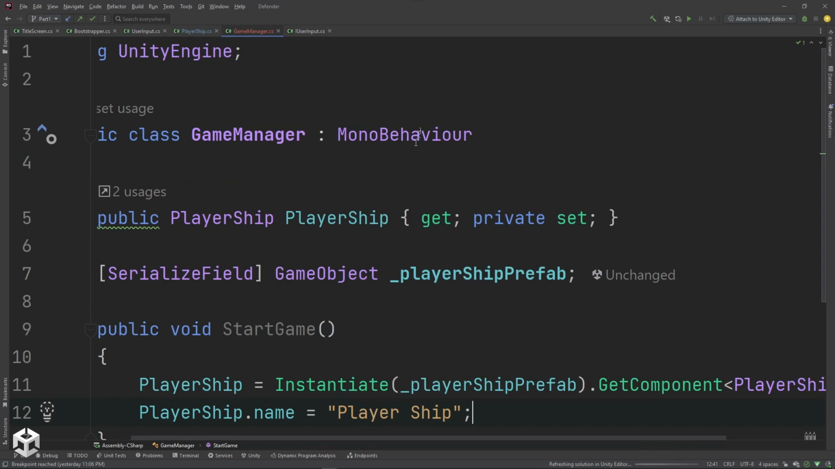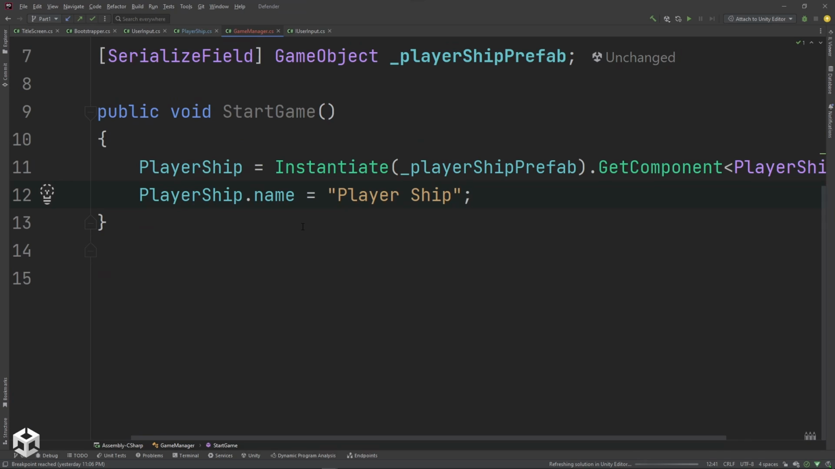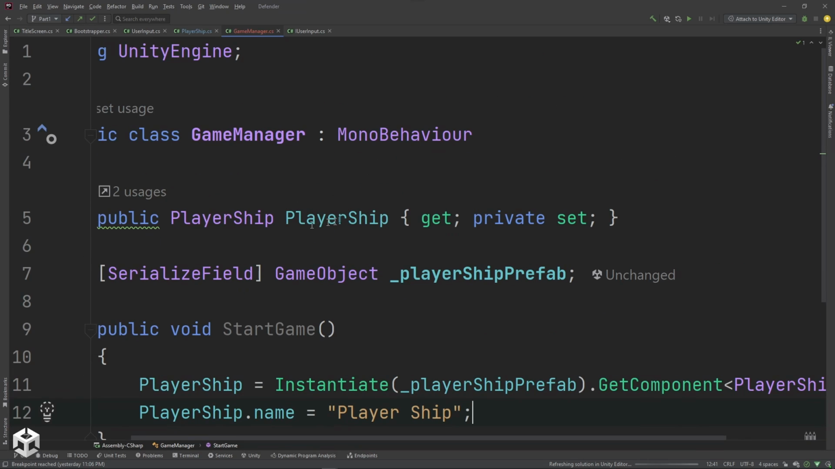And the other thing is we need to be able to get access to our PlayerShip because there's properties on it we need to access in order to scroll the background. We need to know if the PlayerShip is thrusting. We need to know what his speed is, his horizontal speed, and all that is available from the PlayerShip, which we can now get from the game manager.